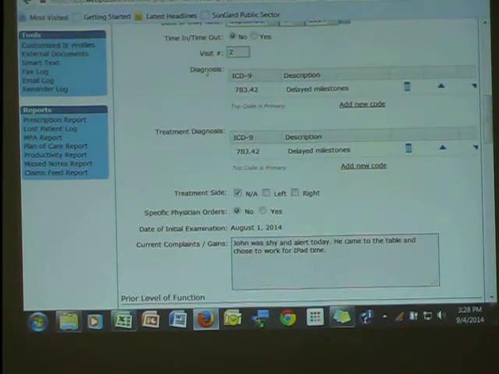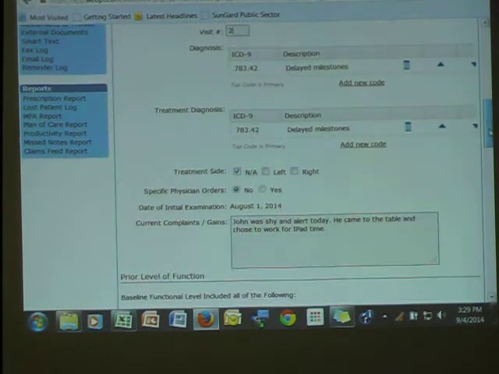And then you have your diagnosis and your treatment diagnosis with your ICD-9 codes. In general, this will start out populated for you. Occasionally, you will have to put it in the first time. Make sure there is always something in both of those boxes. And again, in general, they should be the same code.